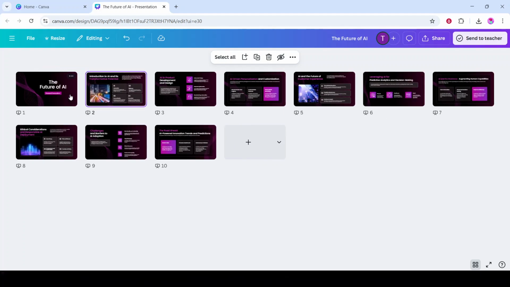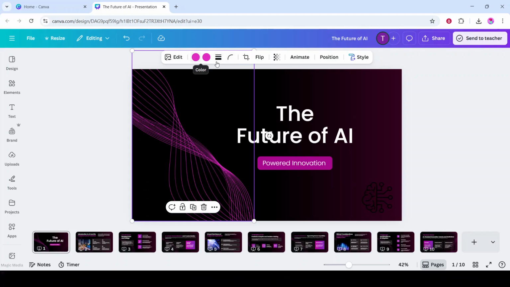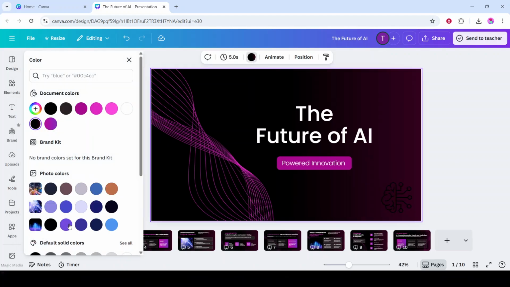Design polish goes a long way. Change the background color from the color chip, add a photo background for impact, or apply a theme to unify fonts and colors across all slides.